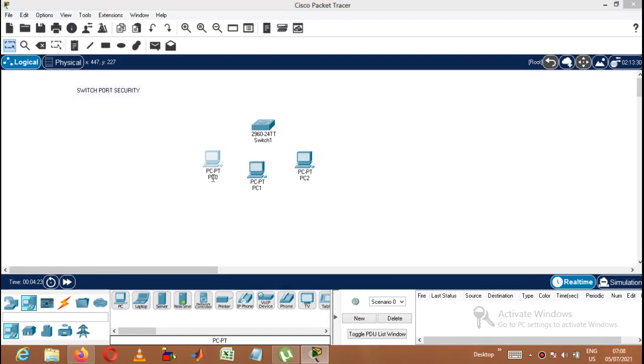I'll rename all these PCs to my comfort as PC1, PC2, and the third one is PC3. Now I'm going to assign IP addresses for these PCs: 192.168.1.1, 192.168.1.2, and 192.168.1.3. So I have taken 3 PCs with 3 IP addresses.